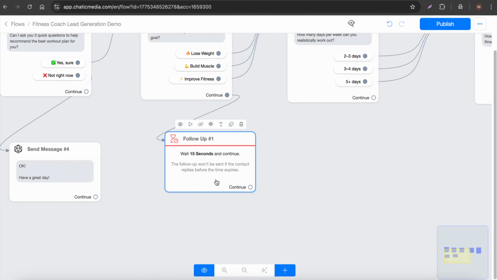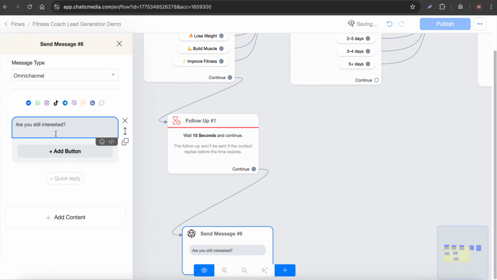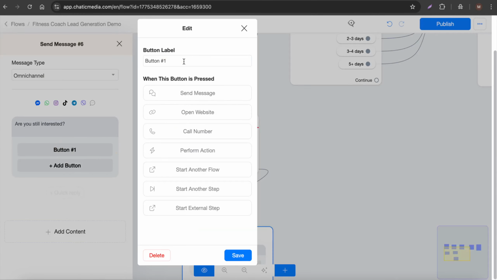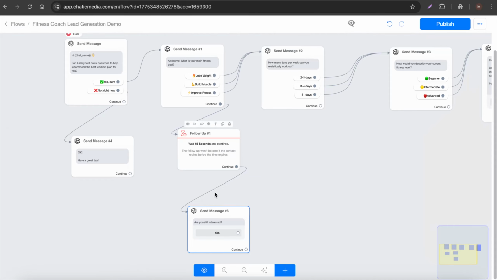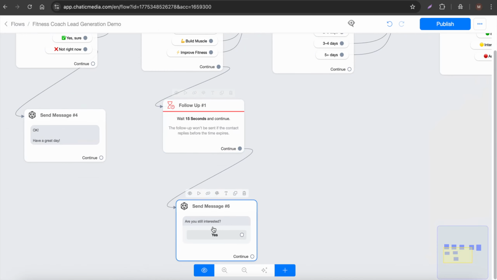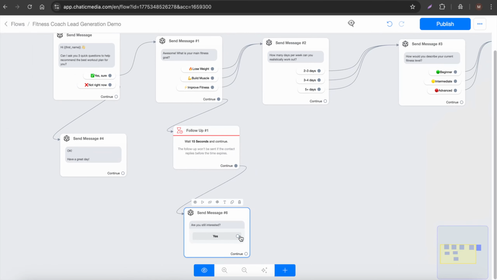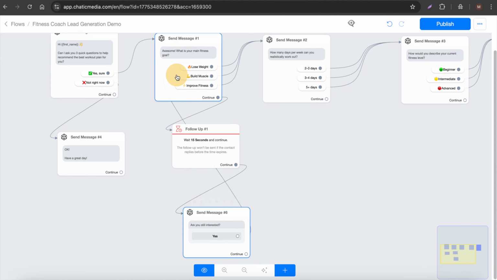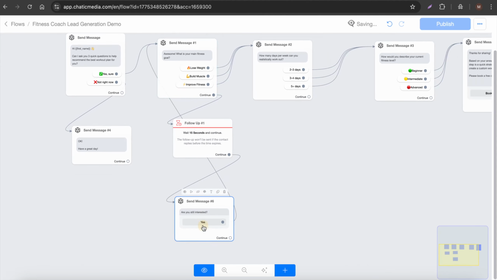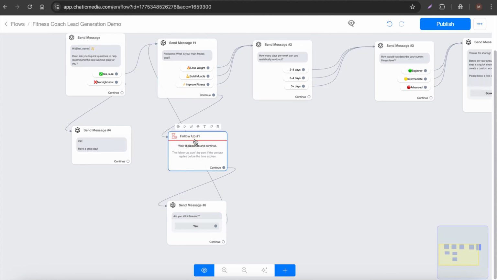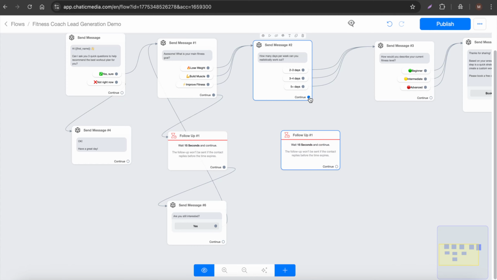So here you can send a message asking, are you still interested, or something like that. So let me say, "Are you still interested?" and "Yes." So here we can send a follow-up message in 15 seconds saying, "Are you still interested?" and "Yes." If they choose yes, we can simply ask the same question again. So like this, you can set the messages as you like. And again, if you want to add a follow-up for the same thing, you can do that as well.